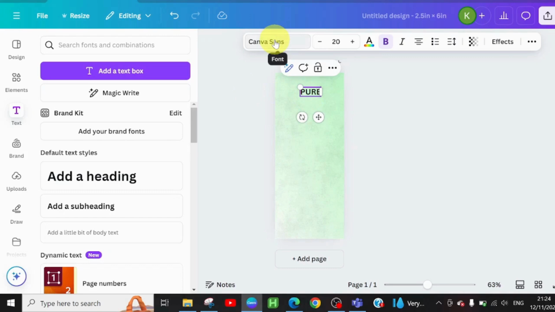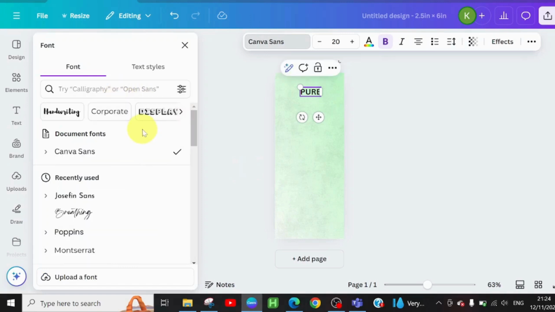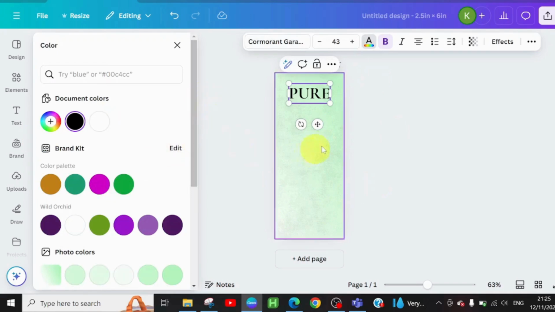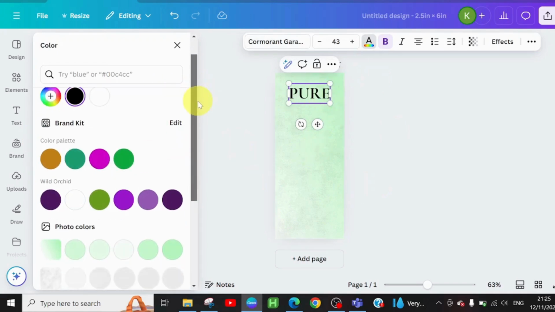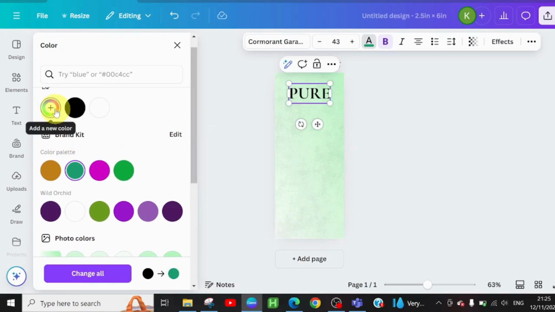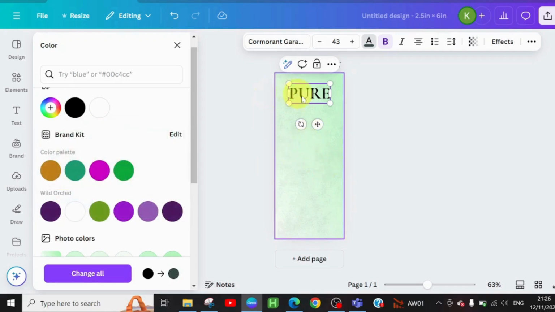So I'm changing the font here to cormorant. We go with cormorant garamond and then increase the font size. Go with text color. This is at 43. We achieved our desired result at 43. Then this green, we are going to go with the green, but a dark green. So that's why I'm coming to this place in order to change the color to a dark green. So now we have the dark green that we desire.